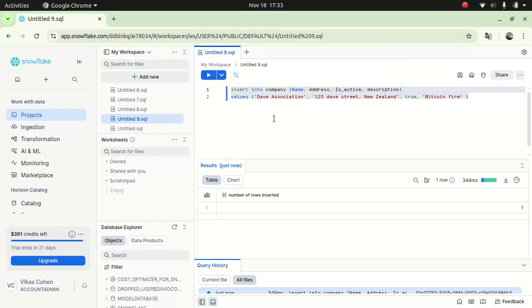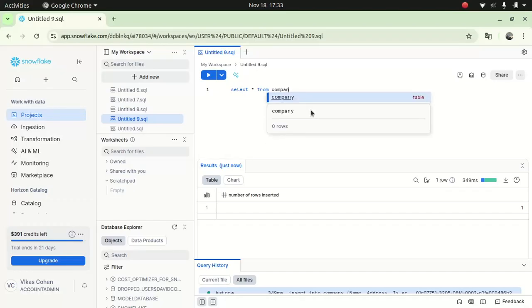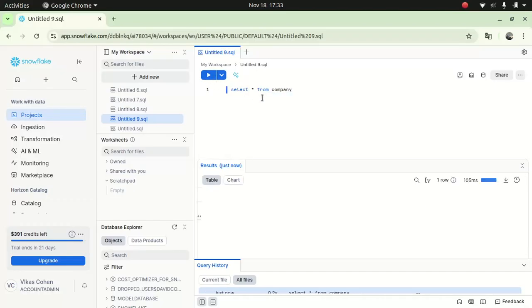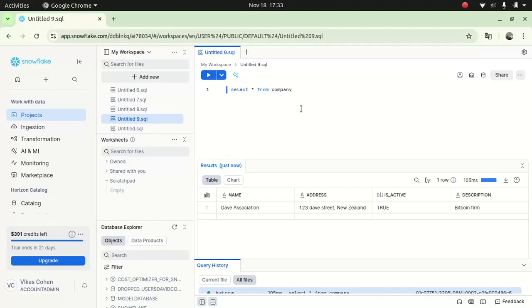Okay. So now we do have a single row that got inserted. Now let's test it out. So select star from company. Right, okay. So we do have a record that got inserted. See Dave association, the address, and its active flag. So this is a very simple SQL operation.